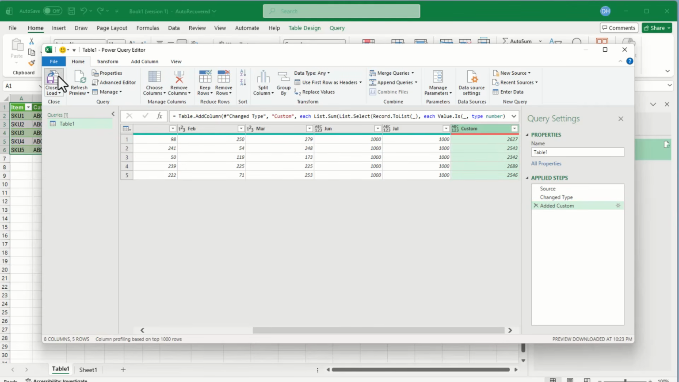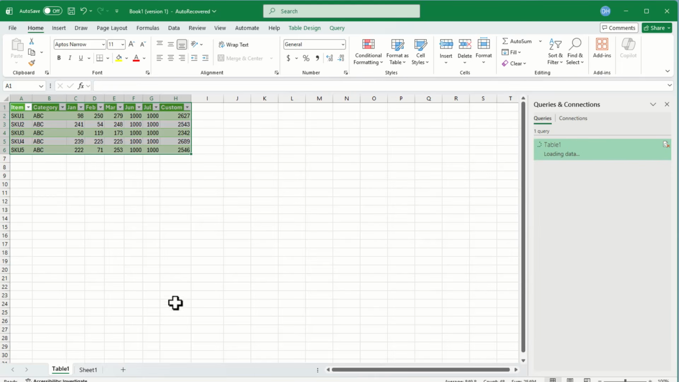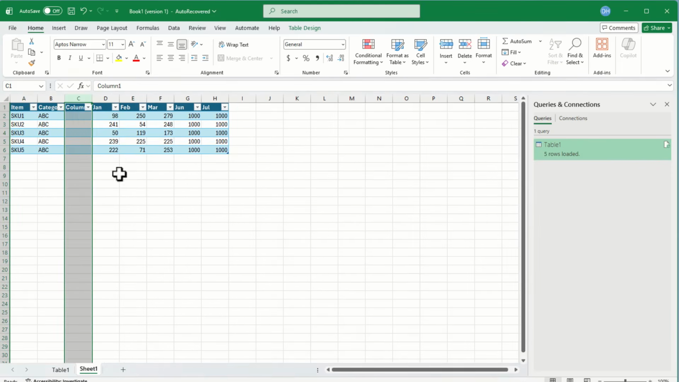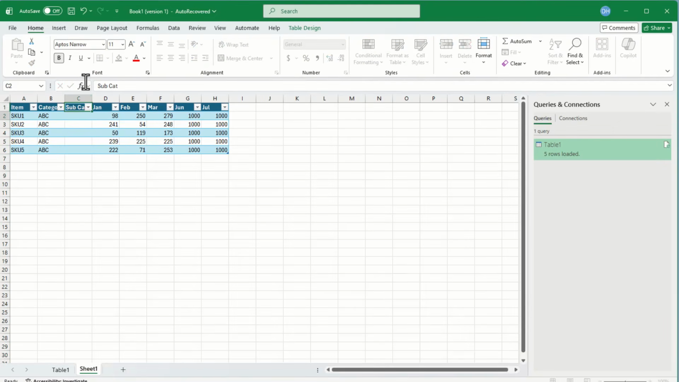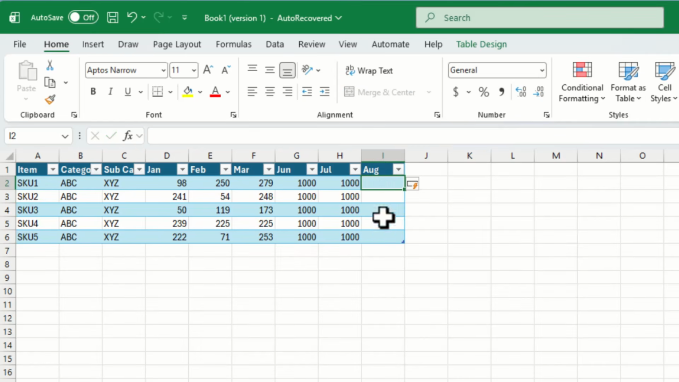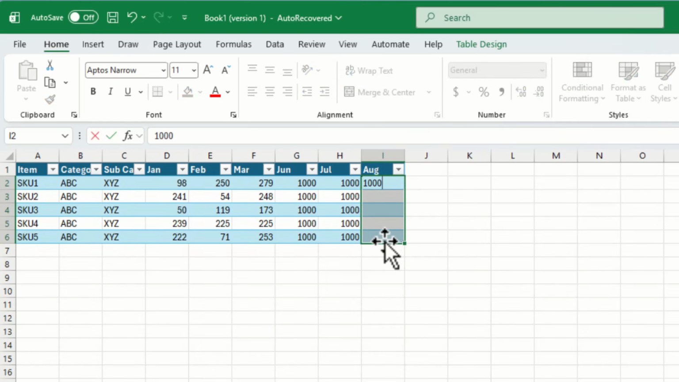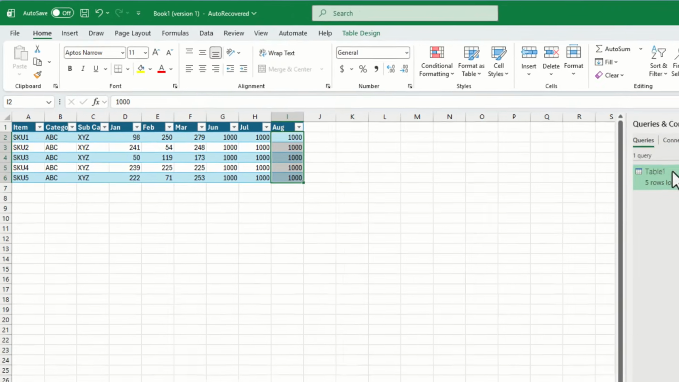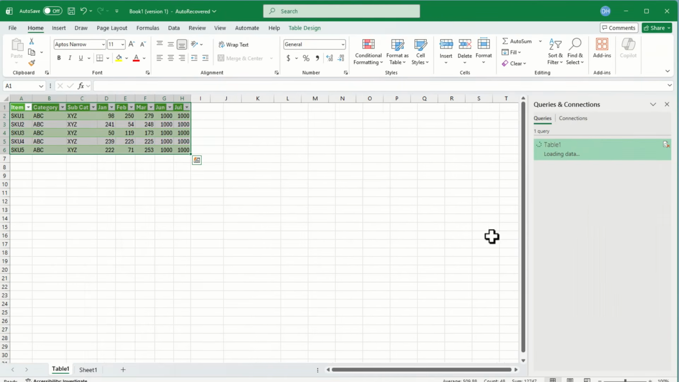Let's test it out. Click Close and Load. And let's do two things. Let's put another category here. Go back to Sheet 1. Right click, Insert, call this Subcat. Press Enter. Let's give it some random string, XYZ. Control Enter. Let's do something else. Let's add in August data. Press Enter. Here, I'll type in 1000. Press Control Enter. Let's see if it picked up these two additional changes, ignoring the new category columns and adding the August column data. Right click, refresh, and it did.